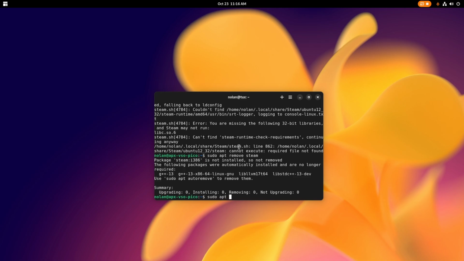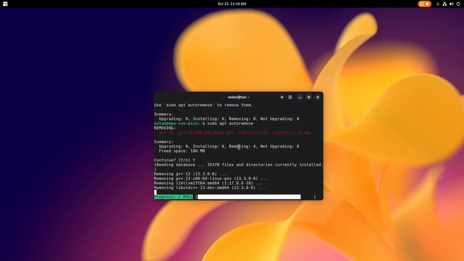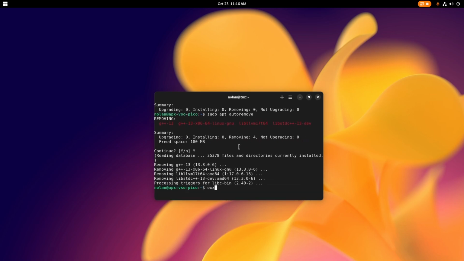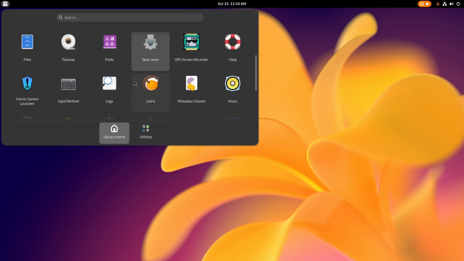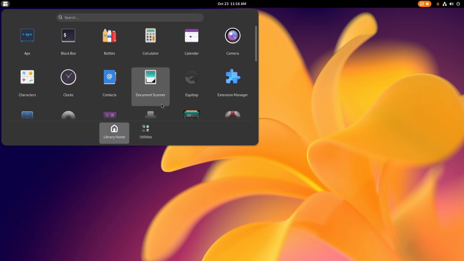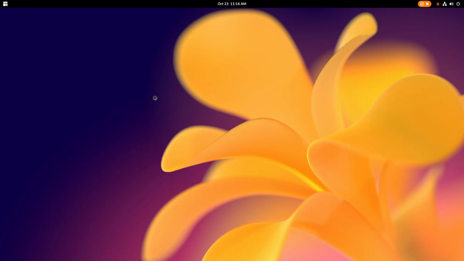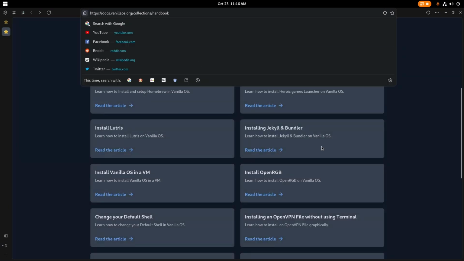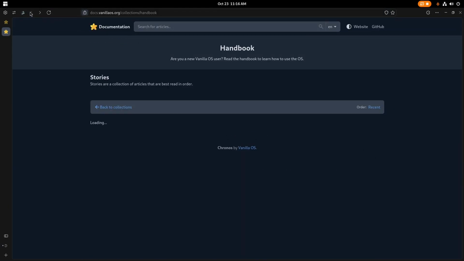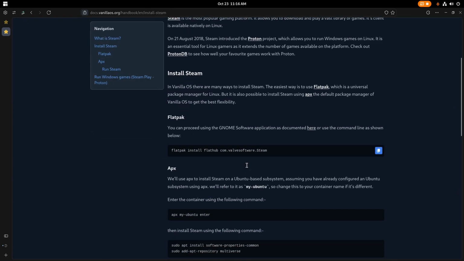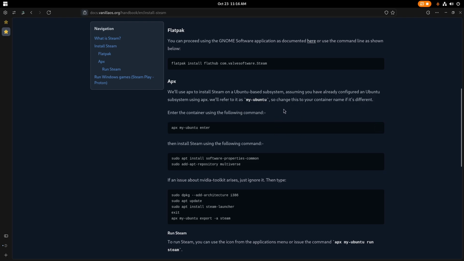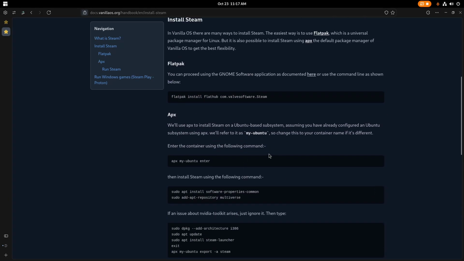So if I do sudo apt autoremove, since it is based off of Debian, I can just do sudo apt install Steam. So I guess that's just the way of doing it. To install 32-bit libraries I'm just gonna have to, but they prefer to do it this way. So they prefer either the Flatpak way or installing it through AppX. So I guess we'll just do the AppX way.